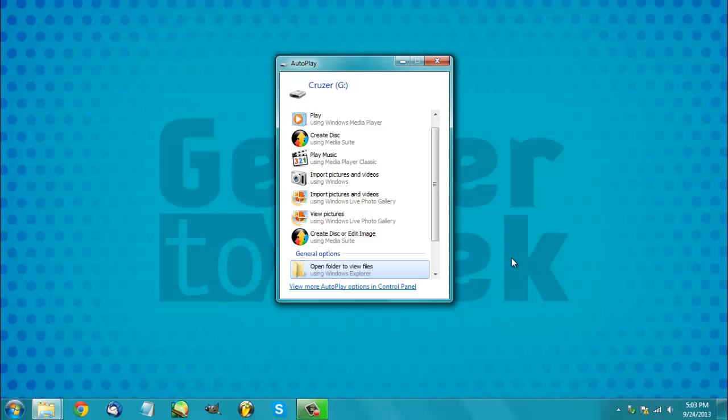When you insert a memory device, usually you'll get a prompt like this. You can play music from it. If you're using an SD card from a camera, then you can just hit import pictures and videos right here, and that should take the pictures from it and put them in the pictures on your computer. Or here's another one, pretty much the same thing: view pictures. These are all pretty much similar shortcuts rather than just opening it up.